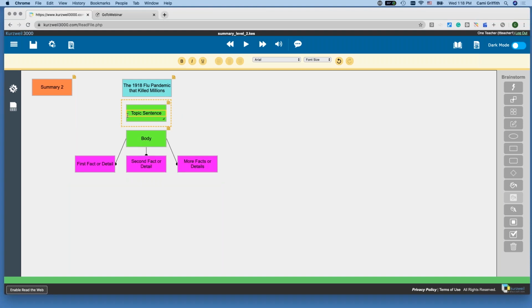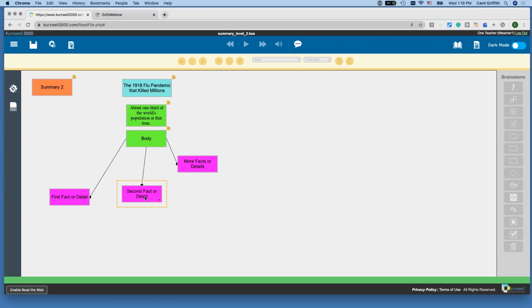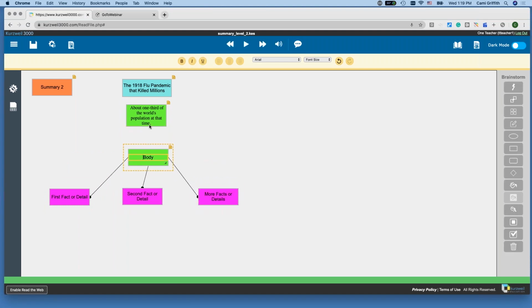I'm going to go ahead and include my topic sentence. So I'll select that. And again, here I'm going to use the speech to text feature. The flu pandemic of 1918 was the deadliest of modern history and infected about 1/3 of the world's population at that time, period. Okay, and now I'm just going to move everything down a little bit. Oh, you know what? It didn't get the beginning of my speech there, but I'm going to keep it.